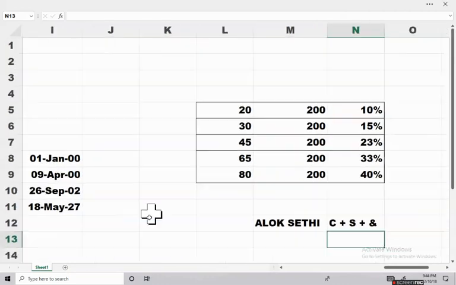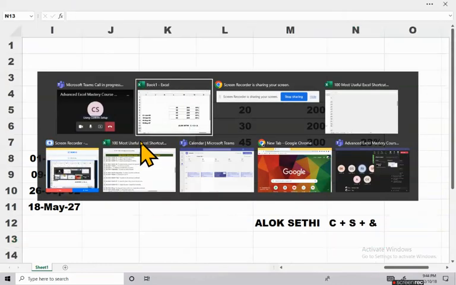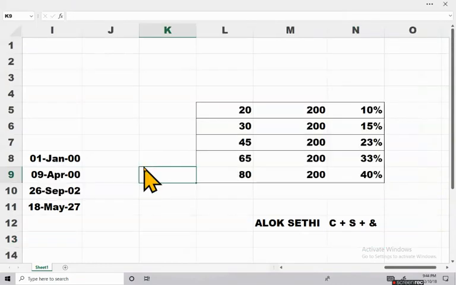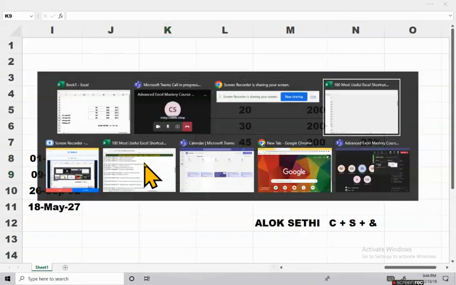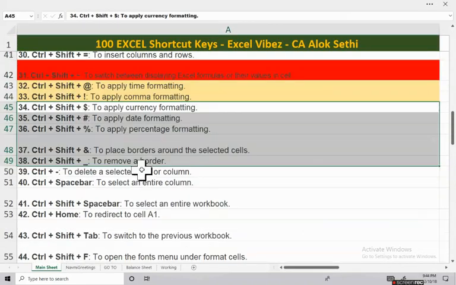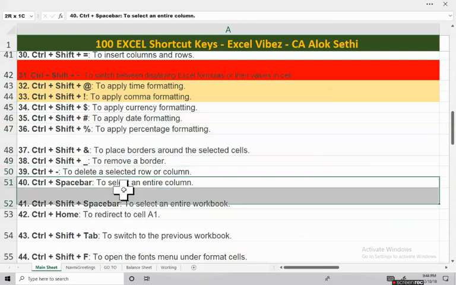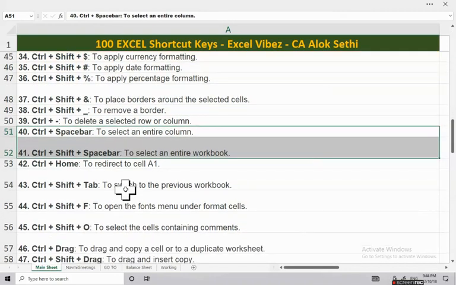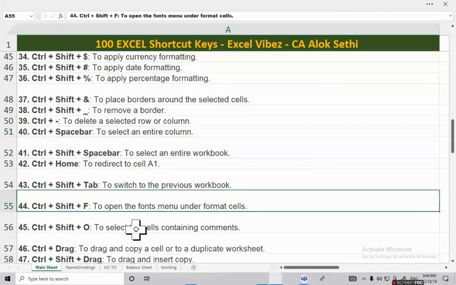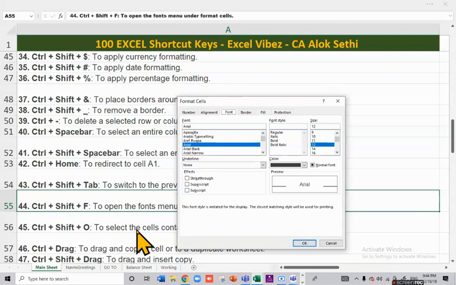Okay, so this is Control Shift, Control Alt Tab you can do, and where were we actually? Yes. So Control Spacebar, Home tab, Control Shift F to open the font menu under the font format. So Control Shift and F, if you press, what will happen? It will open the format cell function.